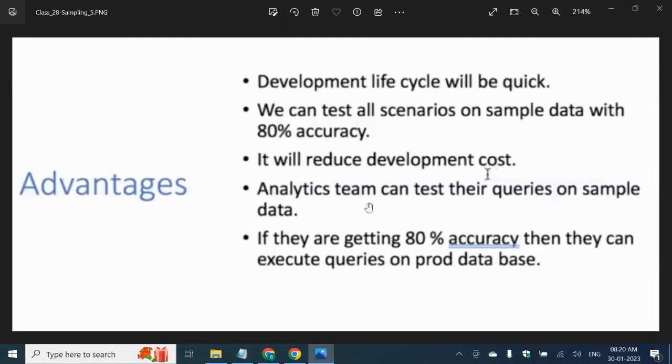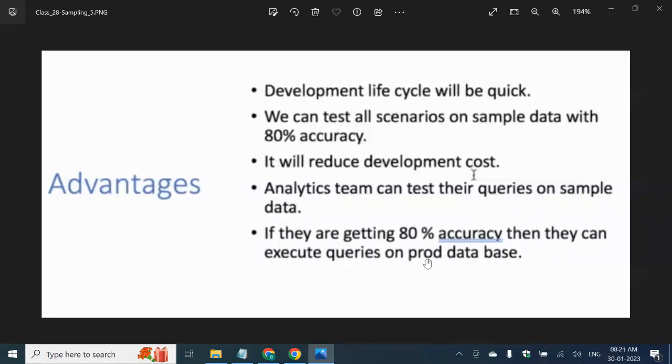When an analytics team queries sample data, they can test on that particular sample. If they get the accuracy they expect, then they can execute the query on the huge volume of data.